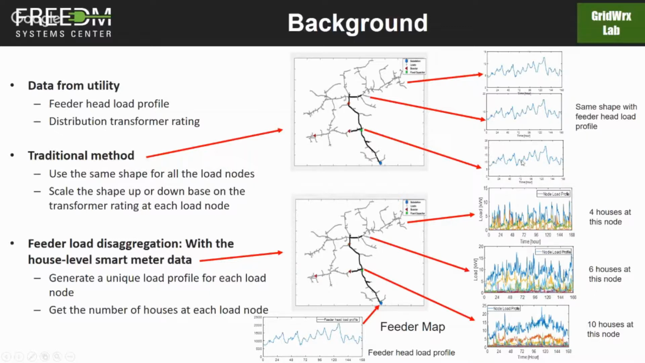Therefore, in the past, while doing feeder analysis, people will use the shape of feeder head load profile for all the load nodes. They will scale the shape up or down based on each transformer rating. However, this method is unrealistic and will either over or underestimate the voltage change at each load node.